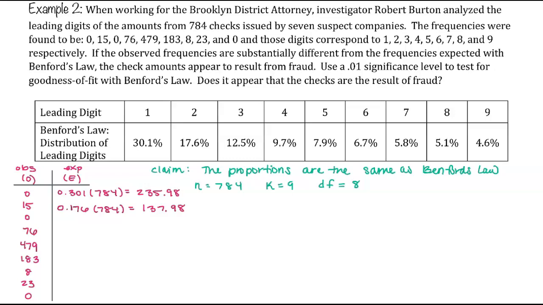And with 784 checks, that means we expect 0.125 times 784 to start with a 3, or 98. And continuing in this way, we can find all of the expected values. I took each proportion given by Benford's law and multiplied it by 784 to get all of our expected values. Look at how different the observed values are from the expected values. This should already give you a clue as to how this hypothesis test is going to go.